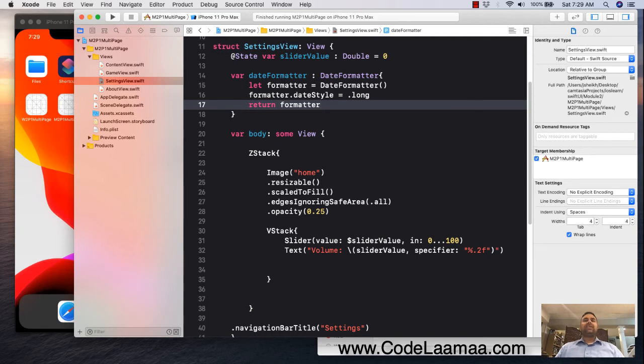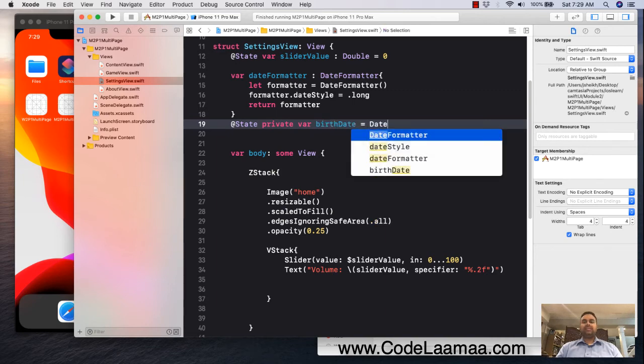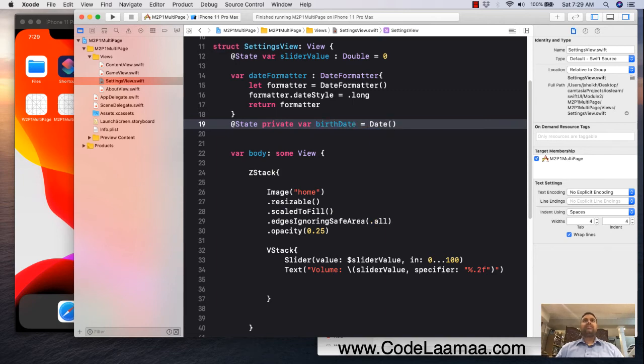Now, what I want to do is specify a state variable to keep track of the selected date. But I'm going to start off by initializing it. So I'm going to say @State private var, call it birthDate equals Date. All right. Now let's work this all together into the date picker.